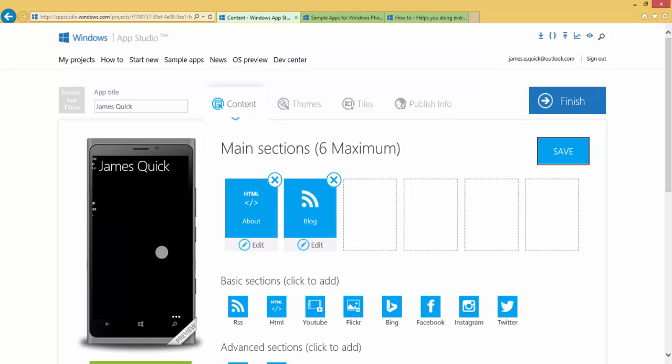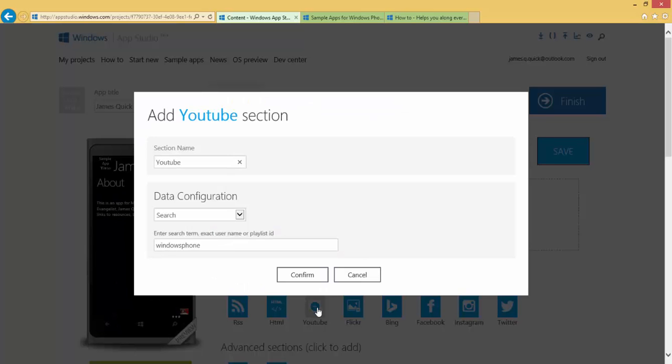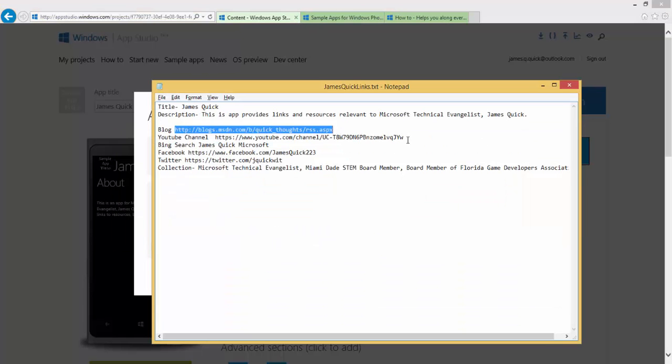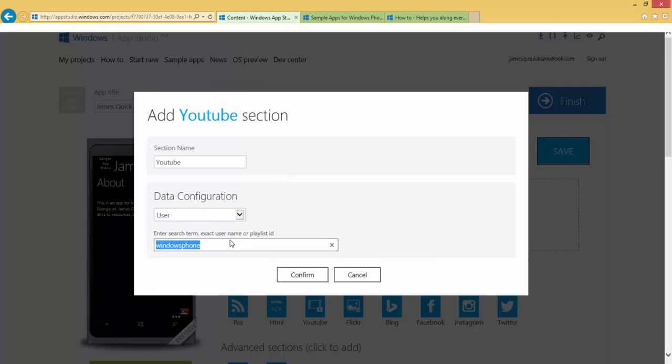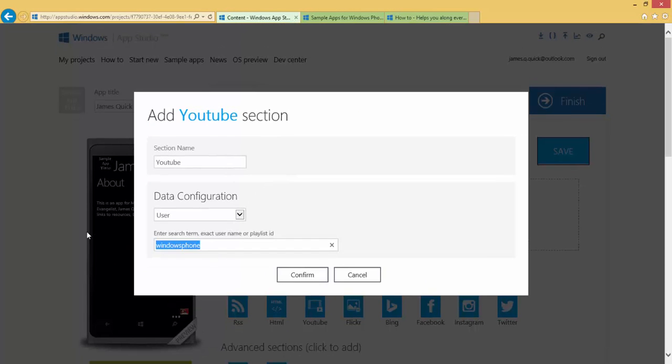So very similar to that, I want to go in and add my YouTube channel as well. Again, probably the one that you're watching right now. So I clicked on the YouTube data source. I'll leave it as the section name YouTube, and then I'll go in and do a user instead of a search, and I'll come back over to my cheat sheet again and get my user ID and paste that in and confirm.